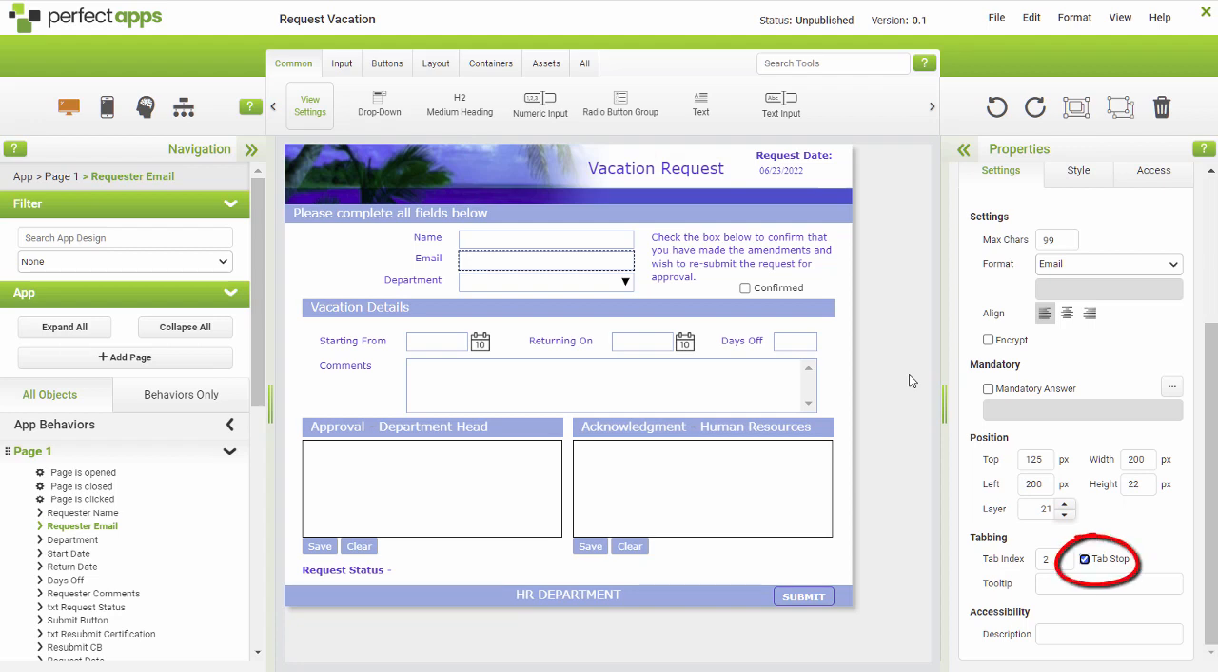The tab stop checkbox will, if selected, allow that object to be visited if a user is navigating through a page using their tab key. To exempt an object from being visited in the tab order, uncheck the tab stop checkbox.